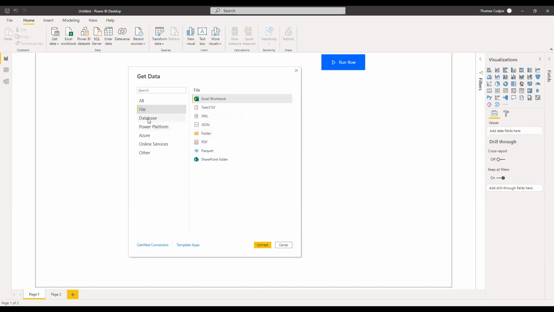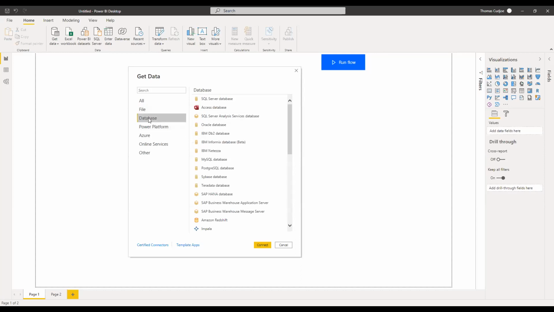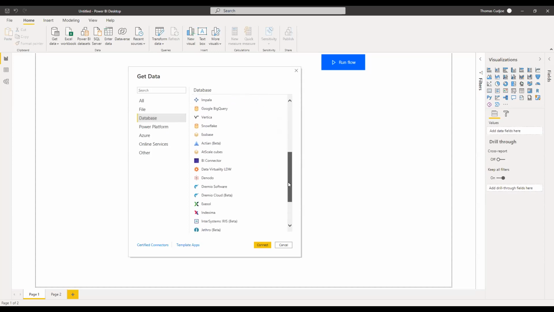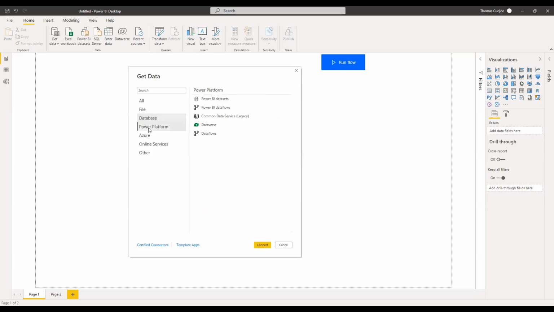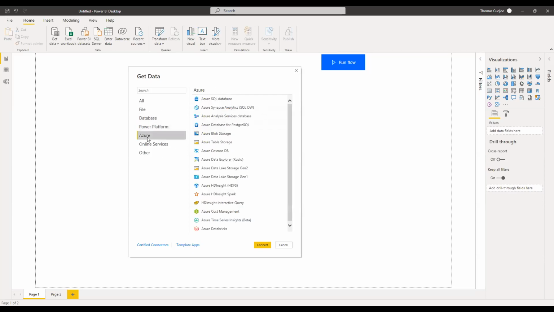If you also have data coming from a database, you can use the database connector. Here we have SQL Server, you have Microsoft Access. If you are using an IBM database, you will also be able to use it from here. When you use the scroll bar, you can see that we have so many of these data sources. Then if you want to connect data from Power Platform, like Power BI data sets, data flows, and all these ones, you can connect to them here. You also have Azure. If the company is using Azure, you can connect to Azure SQL database.